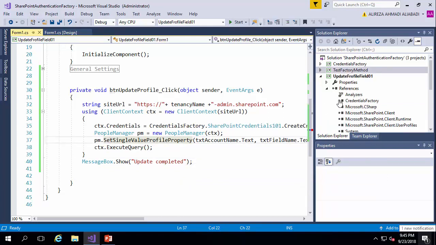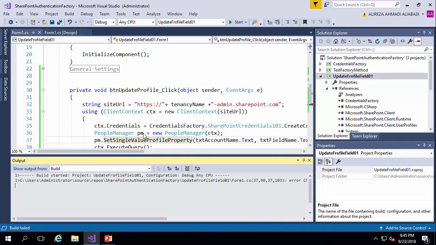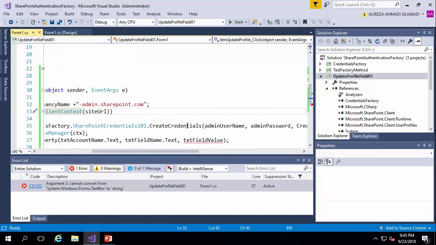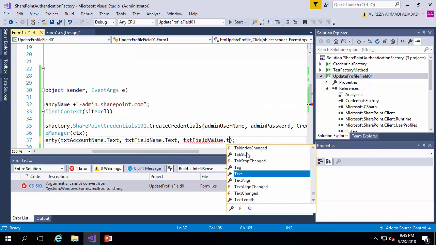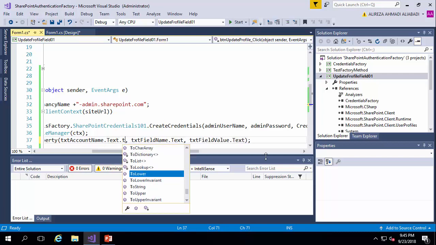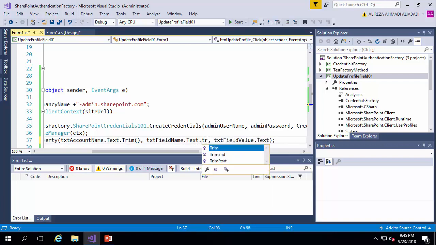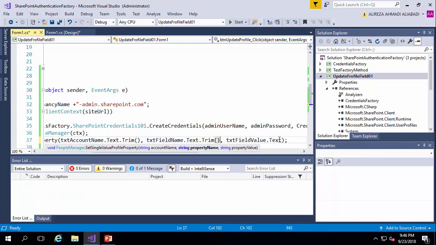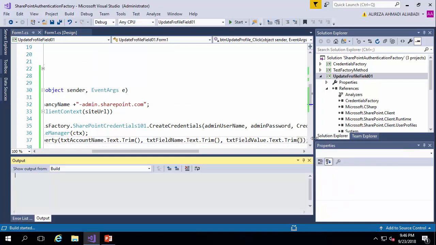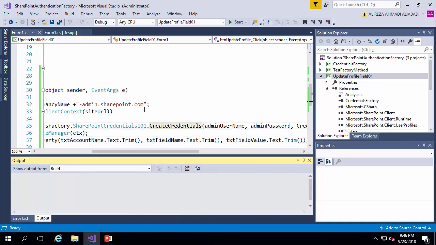Okay, let's just build it. Update profile, right click, build, and okay, tiny error, convert, yep, field value dot text. It's a very good idea to actually trim all these values because these are user entries. And I also trim this very last one. And now I should be able to build it. Yes, build complete. Let me run this project.